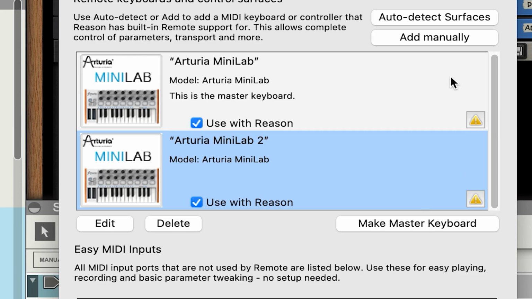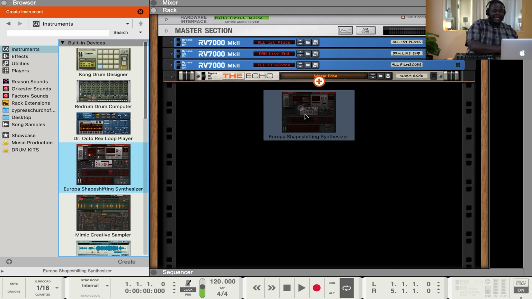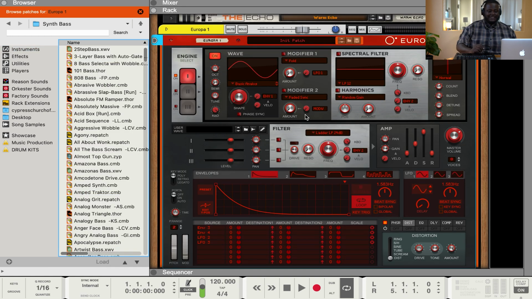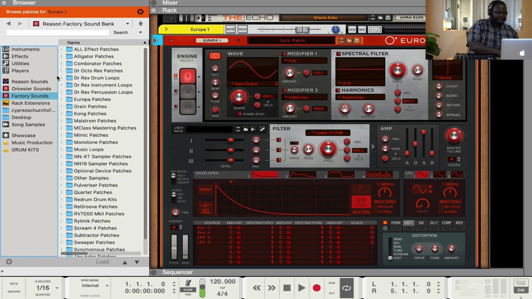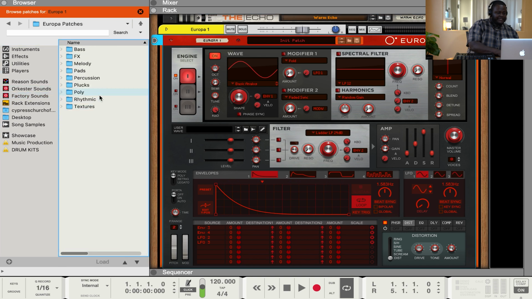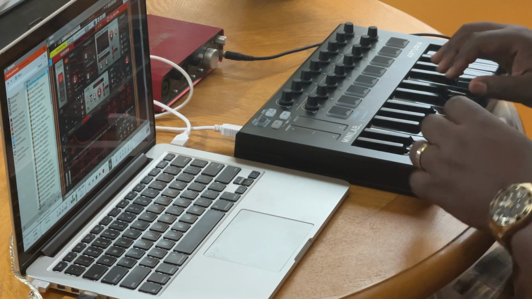Reason has detected that this keyboard has been connected twice, so we're going to go ahead and delete one of them. Now let's add an instrument to our rack so that we can use our MIDI keyboard. I'll go ahead and add a Europa shape-shifting synthesizer. I'll choose a synth bass. So to find the synth bass, I need to go to Factory Sounds, Europa Patches, Bass, and now I have a bass that can be loaded into Europa.